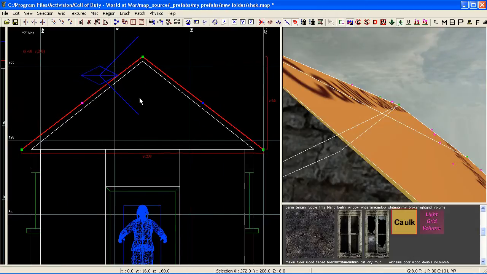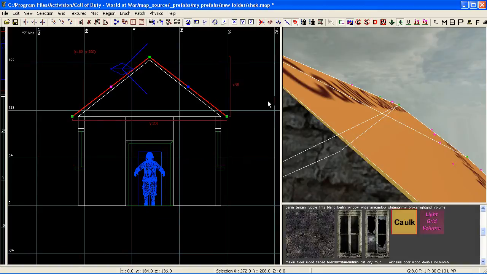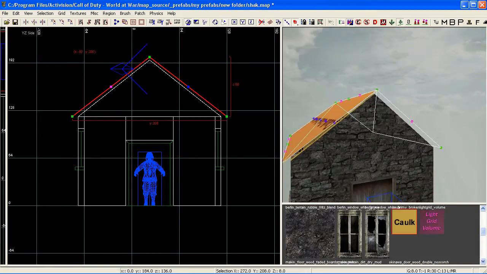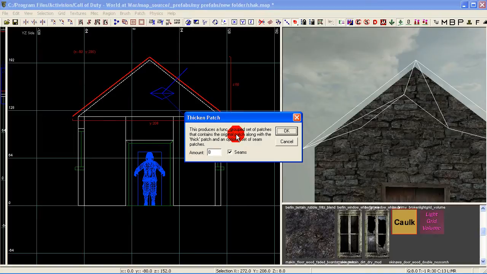And once we're happy, we've got a kind of a V shape we just made with our patch here. I'm just going to go around and check I'm happy with that. Yeah, I'm happy with that. So now I'm going to press Control Shift T to bring up the thicken tool. I want to thicken this to a grid 4, so I'm just going to type in 4. I'm going to keep seam selected and press OK.